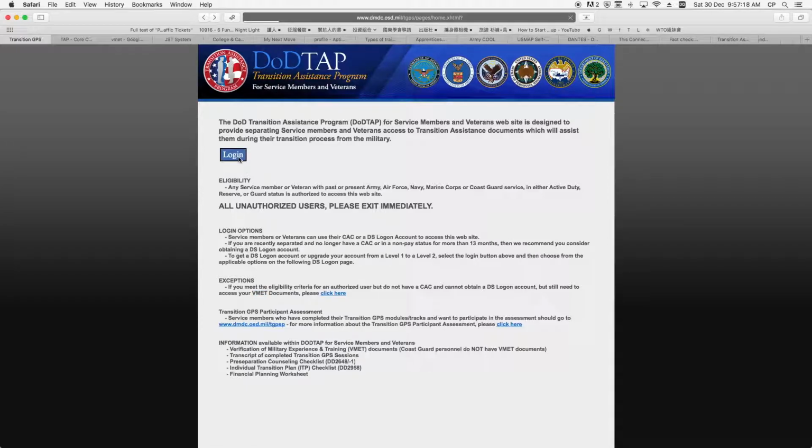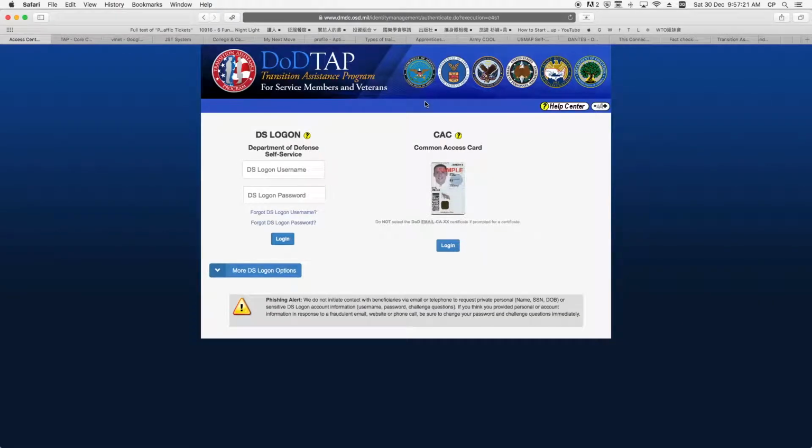So if you go click on Login, now while you're still on active duty, you can access it with your CAC card, simple and easy. But once you get out, you're not going to have a CAC card, obviously. So you're going to want to create a DS Logon. This is also going to be the logon you're going to be using to access another website called eBenefits. We'll cover that in a bit.